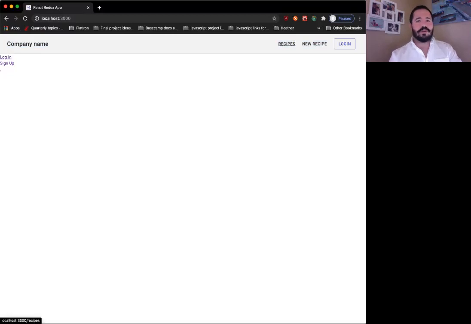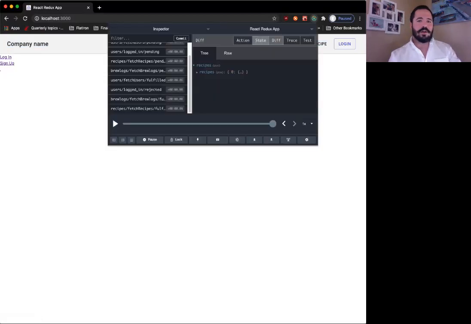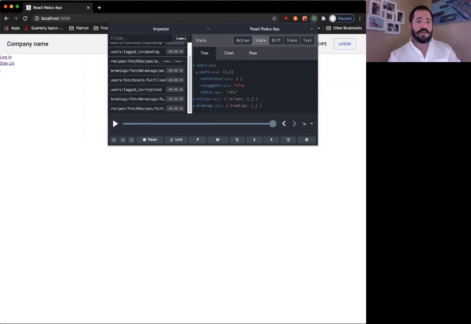So essentially, you can log in or sign up. We are already logged in. You can check that up in Redux, where we went ahead and called everything. The state says that users in the back end have already been logged in. So we have a current user is nothing, logged in is false.